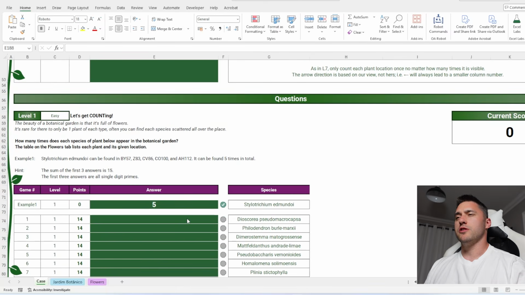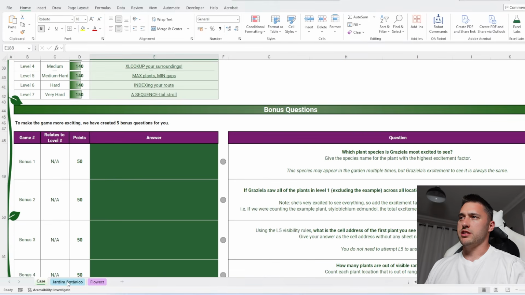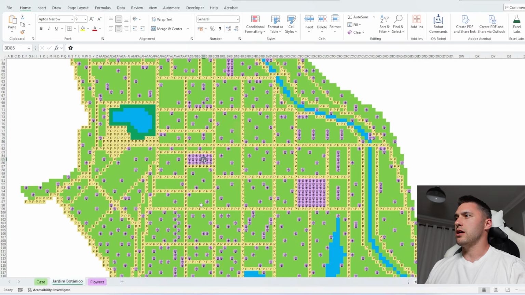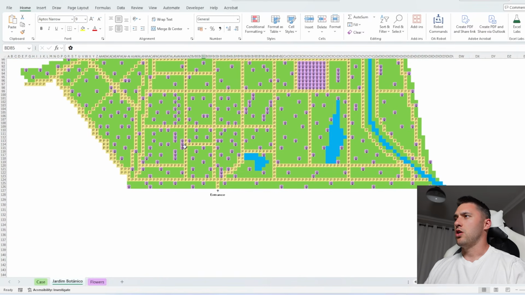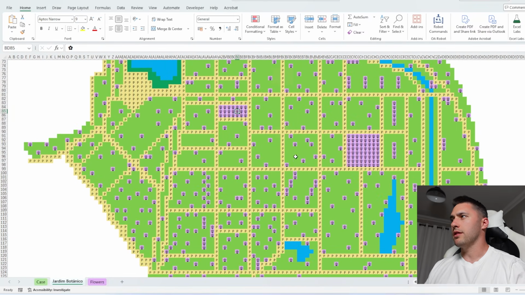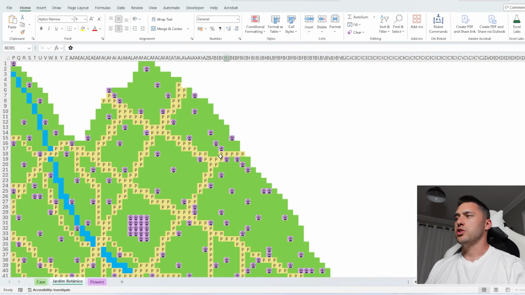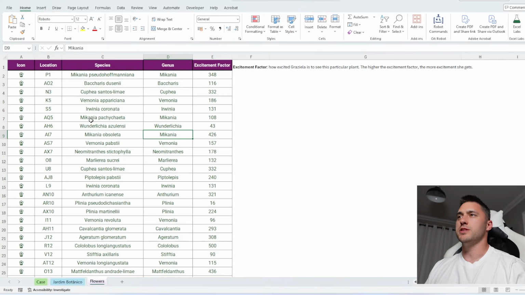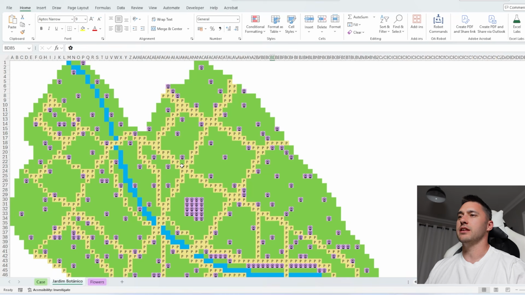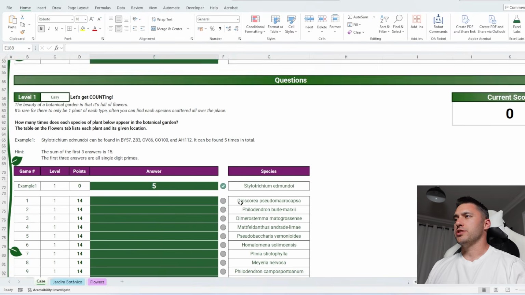This is going to be a solution to the final qualification round in the UK Excel Championships, and this round is all about a female botanist and a garden. So we have this really nice map here of a garden. You have paths and flowers, and the flower symbols are all actually the same. So the only way to differentiate between them is to use this table that has the cell address and then what the flower actually is in the given cell address. So let's do all the questions and then I'll come to the bonuses.